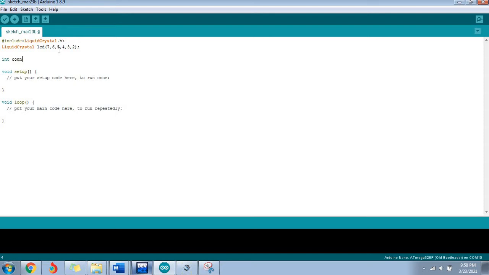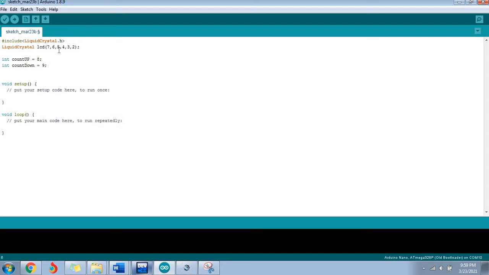Then we have an integer, for example count up. Count up is assigned to pin 8, and our countdown is assigned to pin 9. Then we are also going to use another integer variable, which is select.